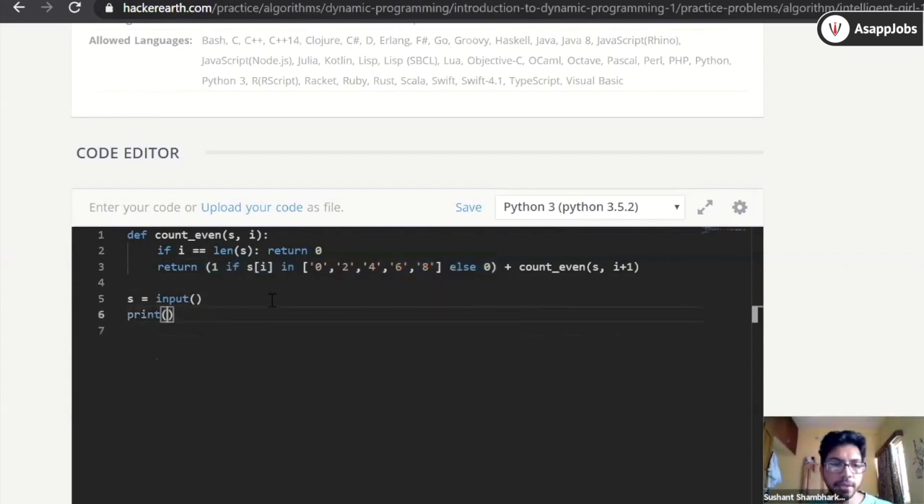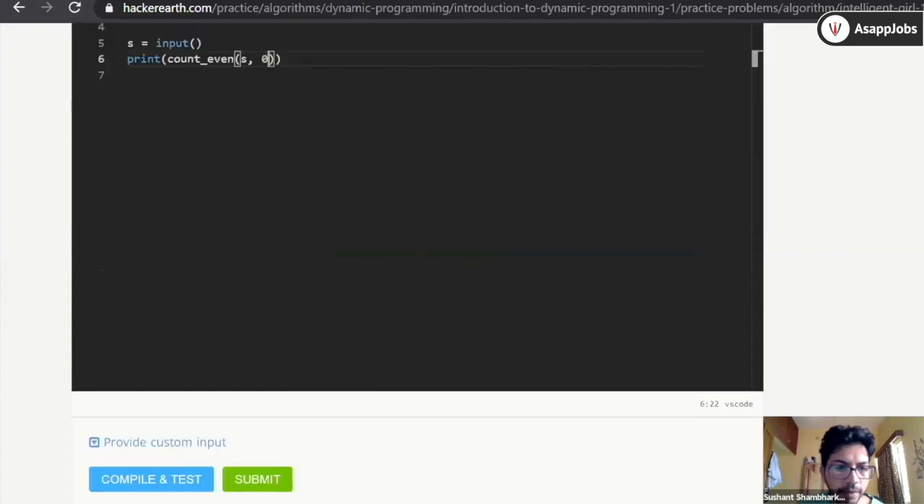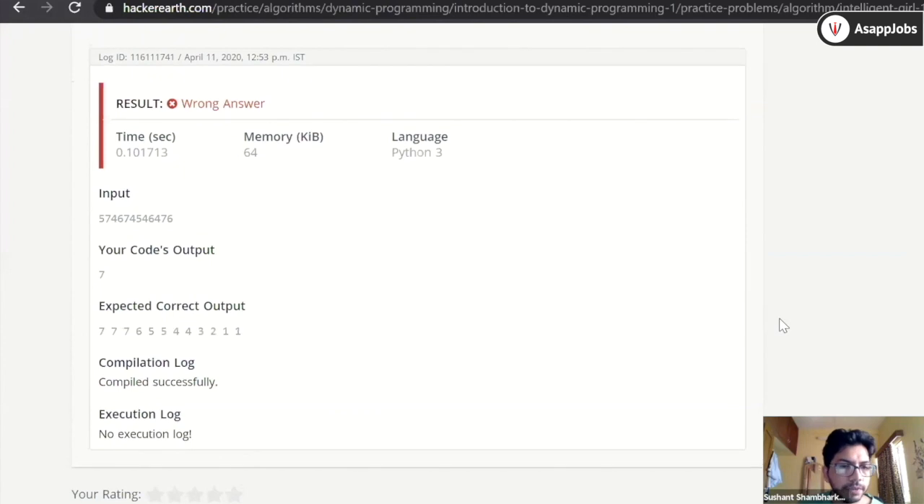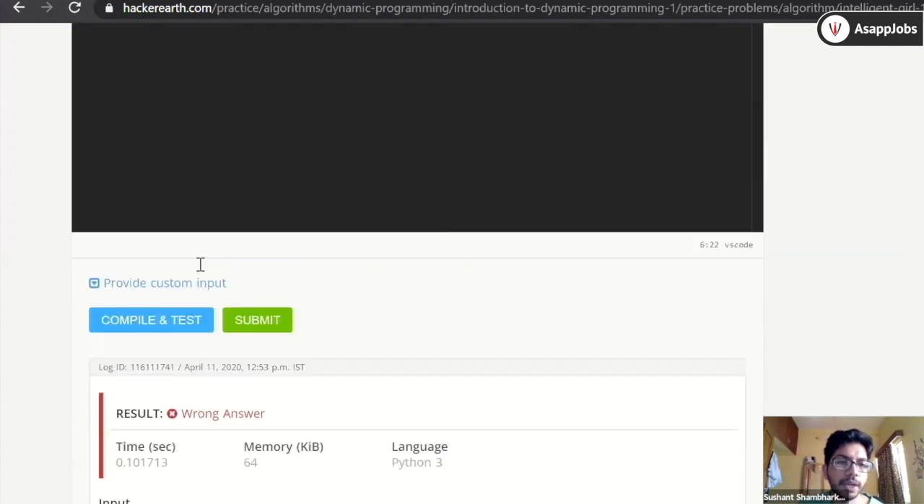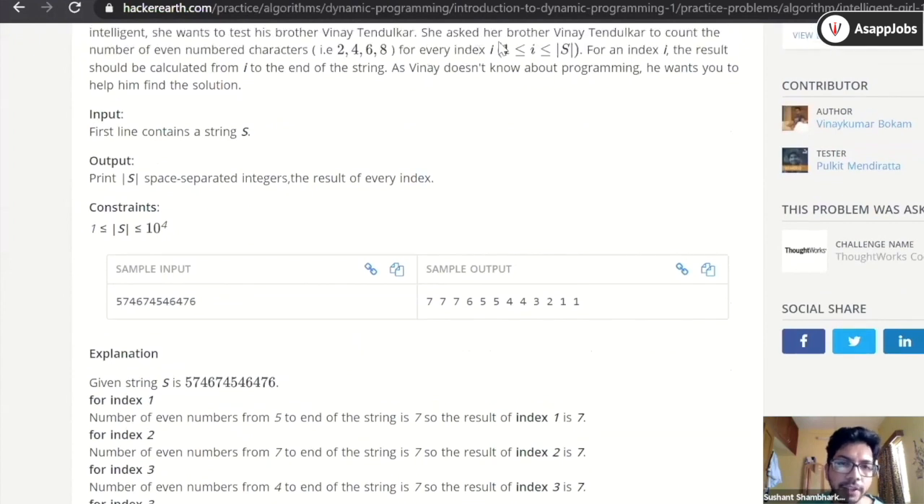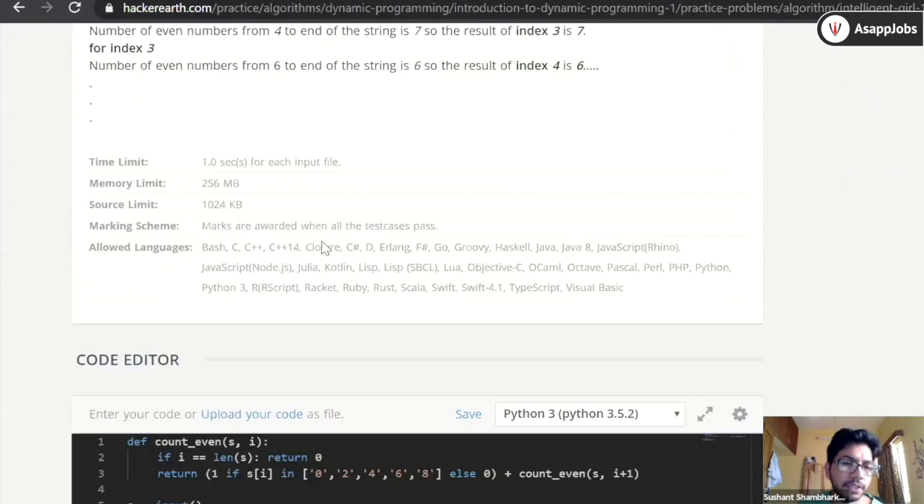So let's just print. We need to call count even. So we pass the string and then we will pass the first index. First index will be 0. So the recursive function will start from 0. Then it will go further and further. Let's see if this will give us output or not. It says 1 is the output of the code, because we need to calculate it from I 0 till the length of the s. It's not just from 0.